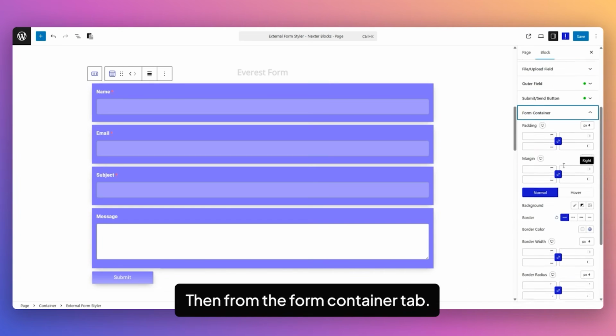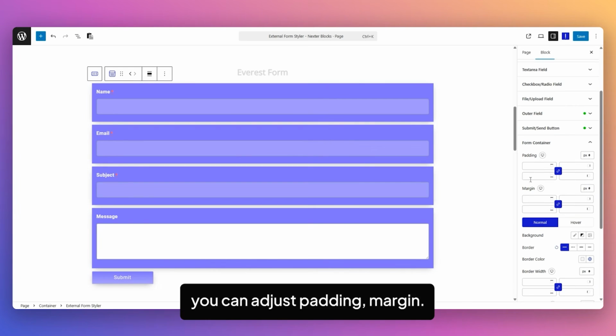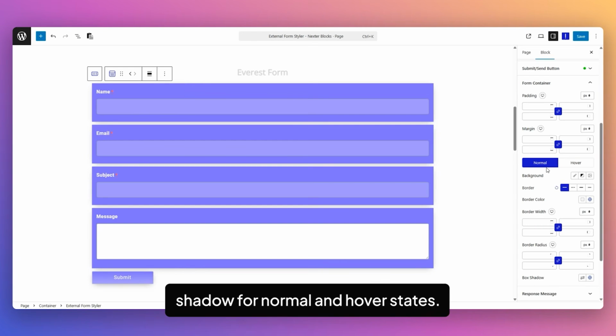Then from the form container tab, you can style the container of this form. You can adjust padding, margin. You can adjust the border. You can adjust the background, border radius, box shadow for normal and hover states.